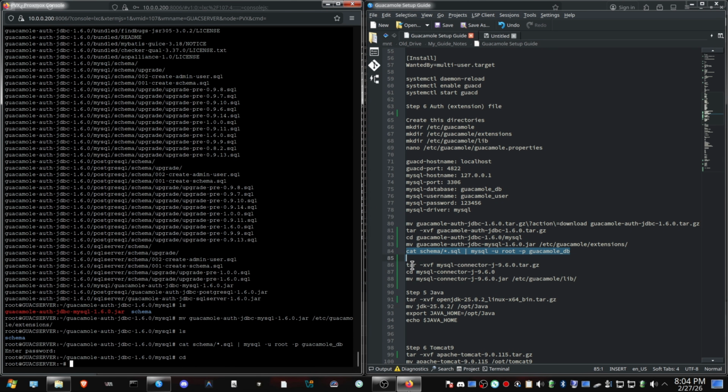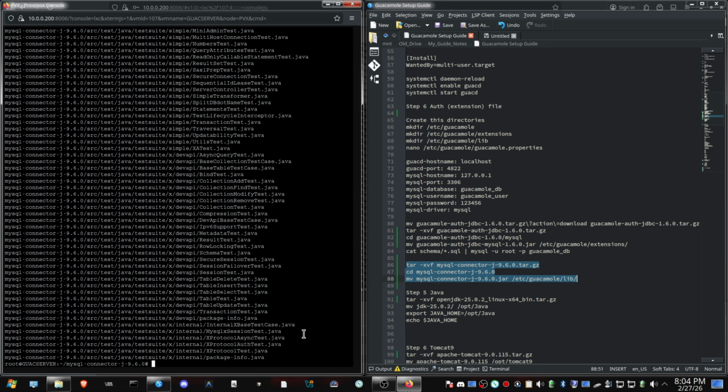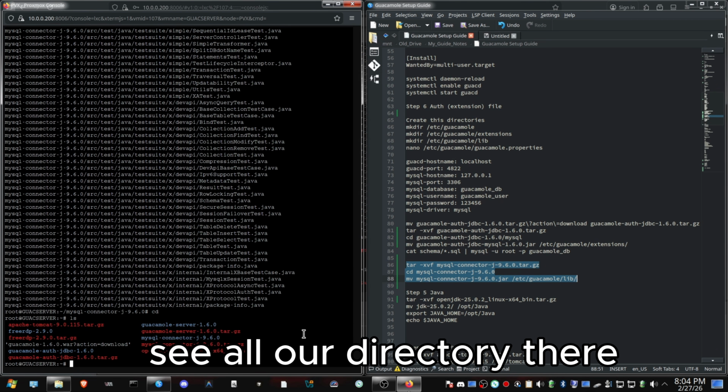Now the same thing, now we're going to extract this file and add the MySQL connector to the directory list in the Guacamole. Paste that in there. There, that's done. Now let's just go back to where we were. See all our directories there.